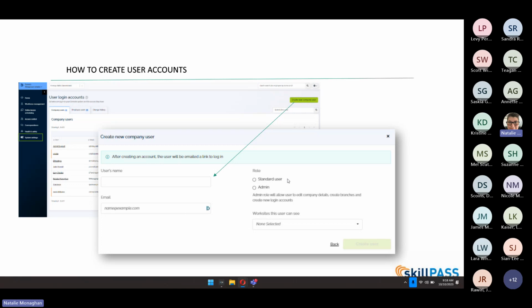So standard permission is basically a view only. Other than that, you've also got admin, which is able to update your company details. So if you're wanting someone that has that authority, you can set them up that way. But other than that, it's just standard view only. And then work sites this user can see. So if you've got multiple, you can select, or you can just have the one.